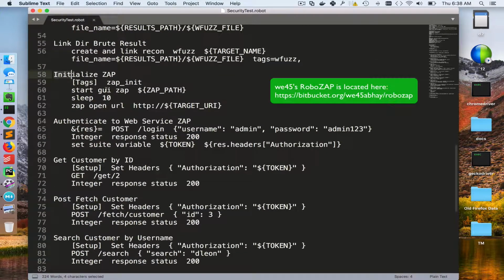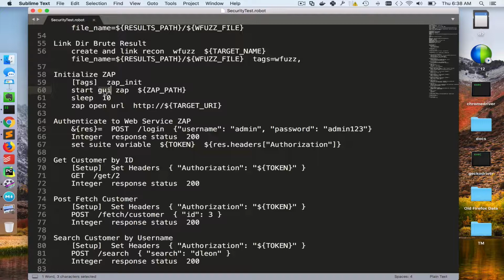Then you start Zap. Now Zap starts up in GUI mode. You do have a headless mode that I've provided in the Zap robot API as well. You can run it headlessly. So in fact, all of this can be run in a CI/CD pipeline rather easily, right? It's just about running a simple script, and it'll run in a CI/CD pipeline quite well, actually. Authenticate. It authenticates to the web service all the while using Zap as the proxy, as you can see.